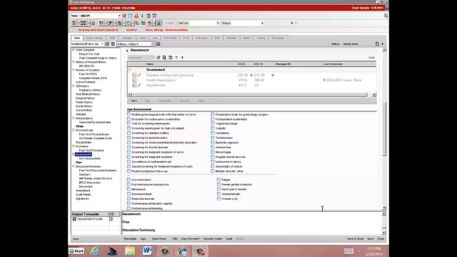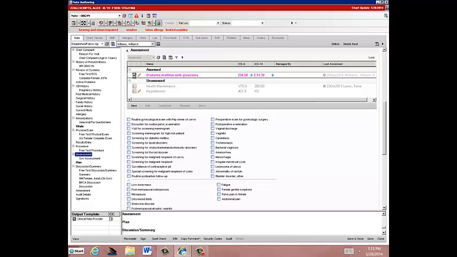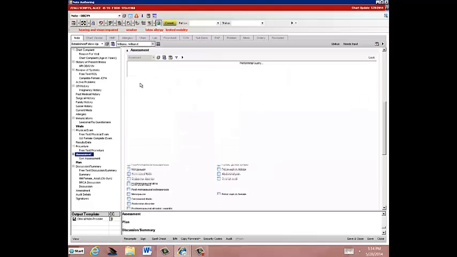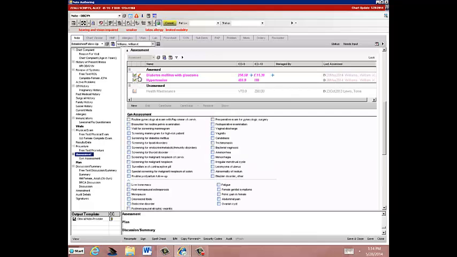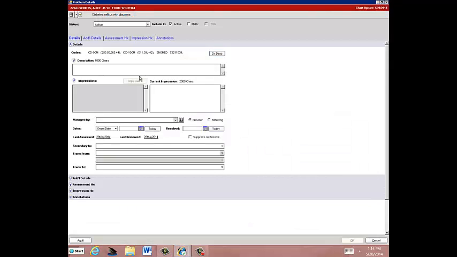In 11.2, all discussion about a particular problem had to be completed in the discussion summary section of the note. 11.4 will allow you to document an impression for each specific problem. To assess a problem, check the note icon to the left of the problem. To enter a specific impression, choose the pencil icon next to the problem being discussed. You can now enter your current impression.